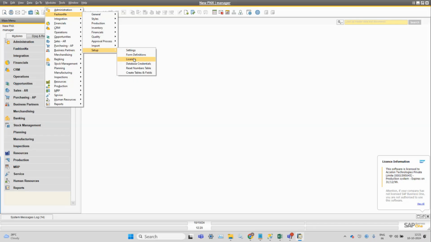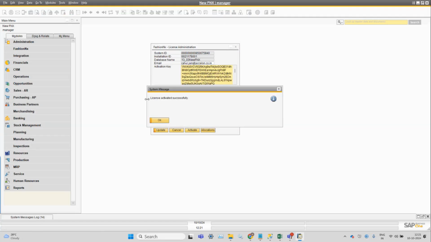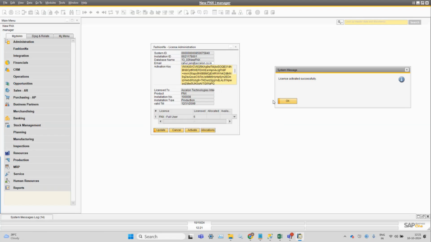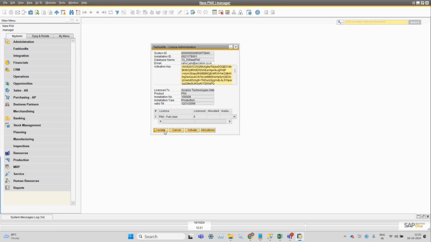Once all our tables are created, then we have to go into the FashionNX module, where in the setup menu there is Licenses. Now in this, we have to update the email ID which is provided for the activation purpose, and this is the activation key. To activate this, I say activate: the license is activated successfully. Along with that, I will say okay here, and you can see here the full user file and the production planning user license star one. So this way you will be able to activate FashionNX and update it.